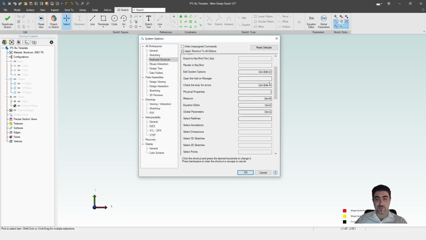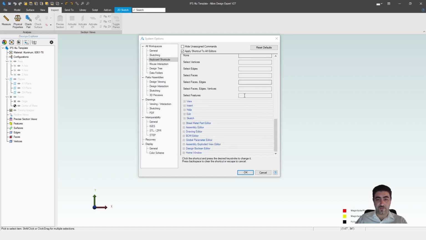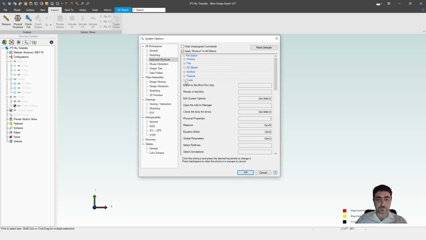Okay, system options. Yeah, these are mostly standard hotkeys. The other thing is, I did this for the competition. Physical properties, just hit I. Inspect, right? It's inspect physical properties, but I remember it. Just I. You hit I and the physical properties come up, and that's it. I haven't changed the rest of them. Control E for the equation editor is fine. And there you go.